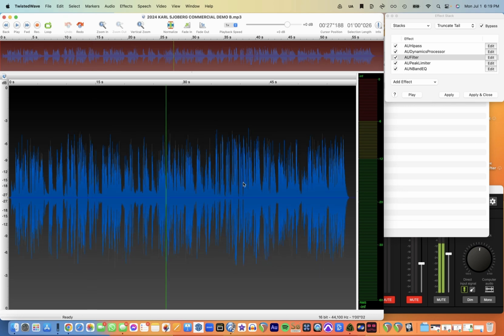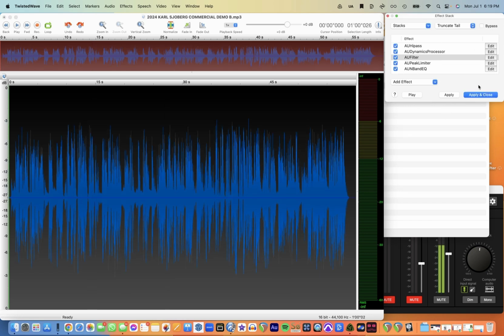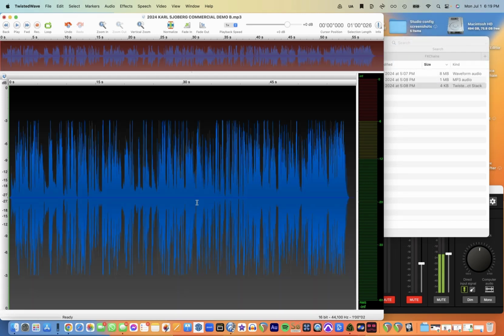You don't have to actually process the audio. You don't actually have to listen to the audio if you don't need to. You can just simply click Apply and Close, and that will permanently apply the file processing. That's it. These are the different ways to use an effects stack.